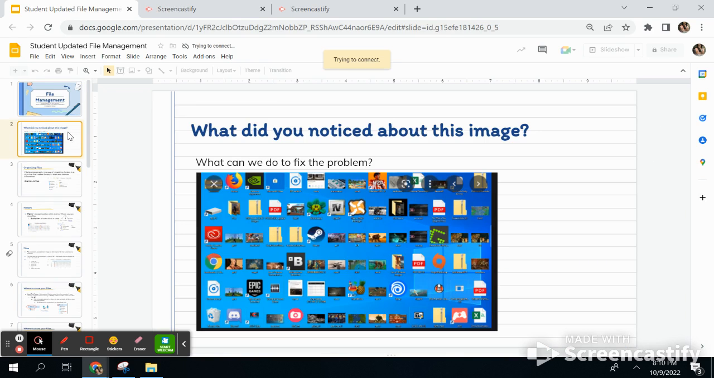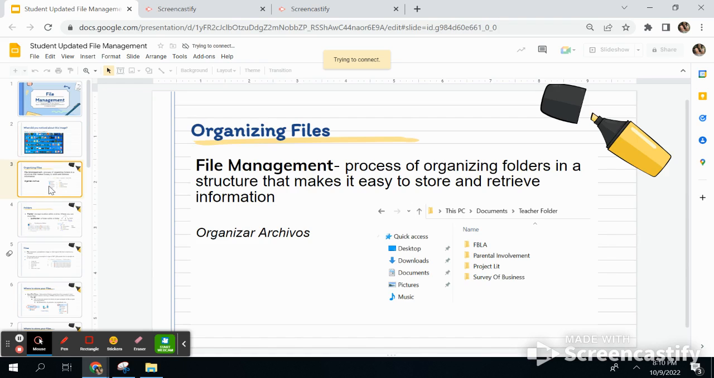Let's take a look at this image. What do you notice about this image? Right, it looks messy and disorganized. It may be hard for us to find the files and folders that we need. So what can we do to fix this problem? If you said organize our files and folders, you are correct. That is called file management.